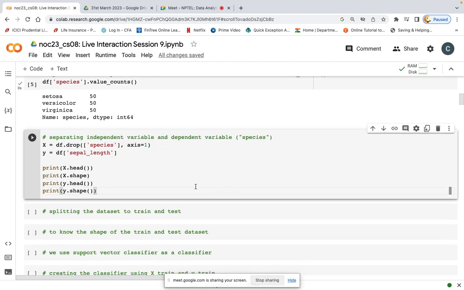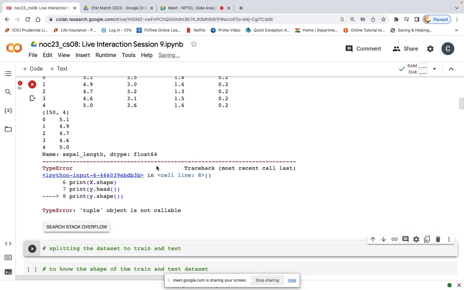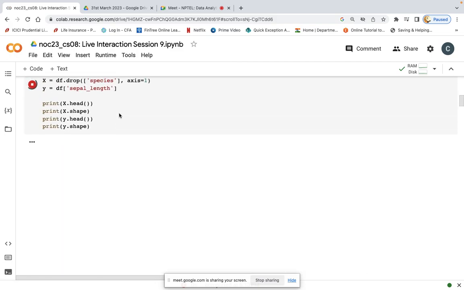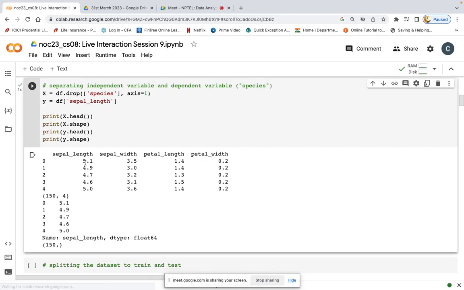Yeah, so I'm just printing it out to see how it's looking. Our independent variable values will look like this. It has a shape of 150 by 4, that is 150 rows with 4 columns. This is for the head of the independent variable, and the dependent variable has 150 values with 1 column.